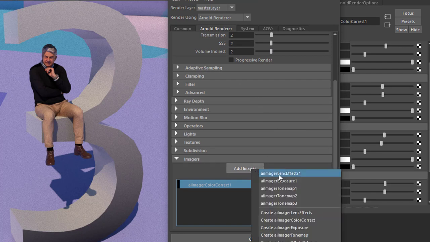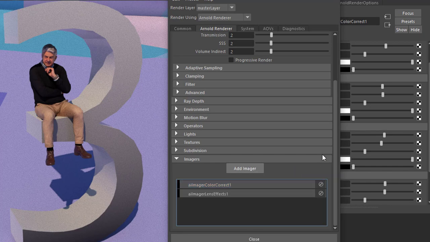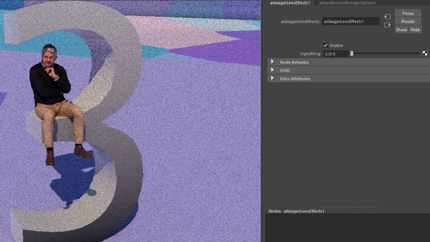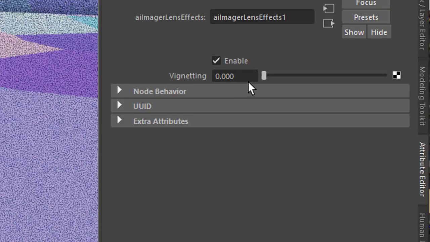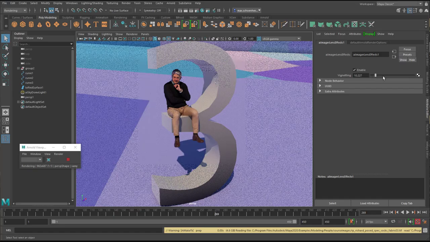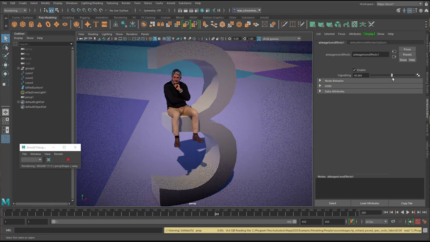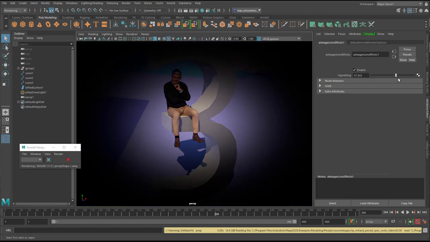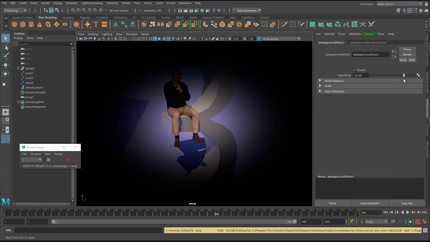Add an imager, and I create a lens effect. And the lens effect is very simple, really. It just has a vignetting value here. And when we raise this value, we get a vignetting effect. This is a typical post-production thing, but we can also render it.